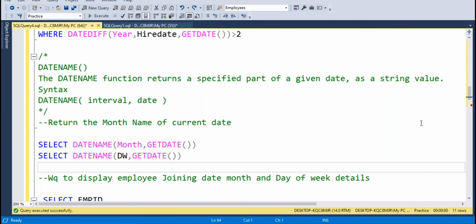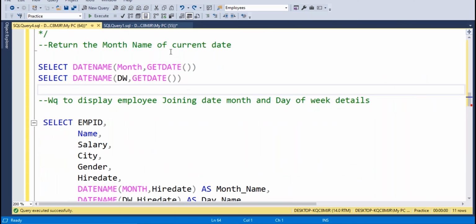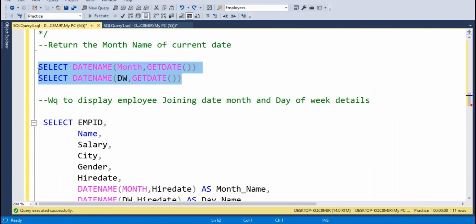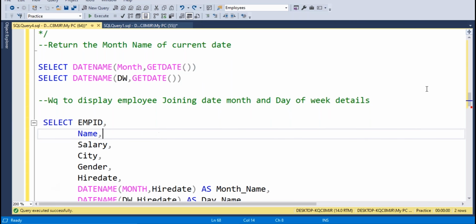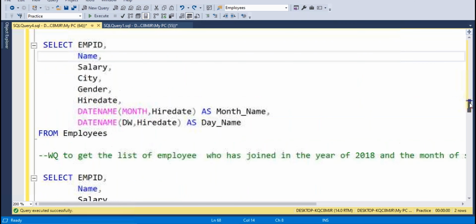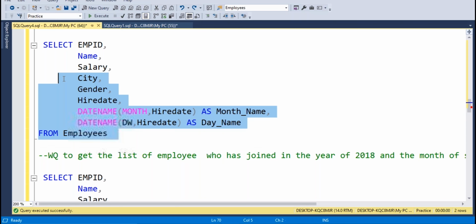Now you can observe, month and GETDATE. I want to display the month and day of week. You can observe here, the month is June and today's day of week is Sunday. Now you can observe how we can apply it at the query level. Now you can see employee ID, employee name, salary, city, gender, hire date, and DATENAME. How many arguments can we pass? One is the interval, one is the date field or value. So I can get the month of this DATENAME. I want to get a month name. Now you can observe day of week, day name and month name.